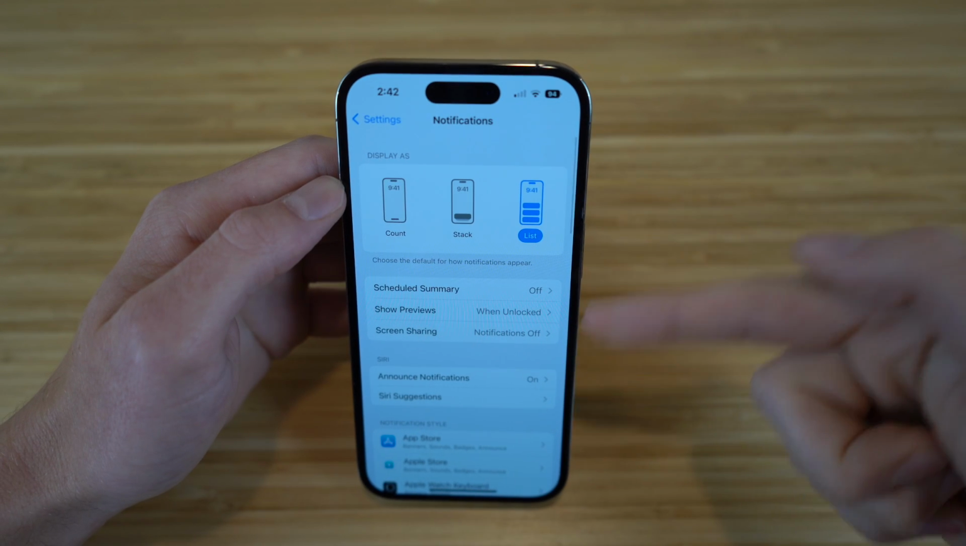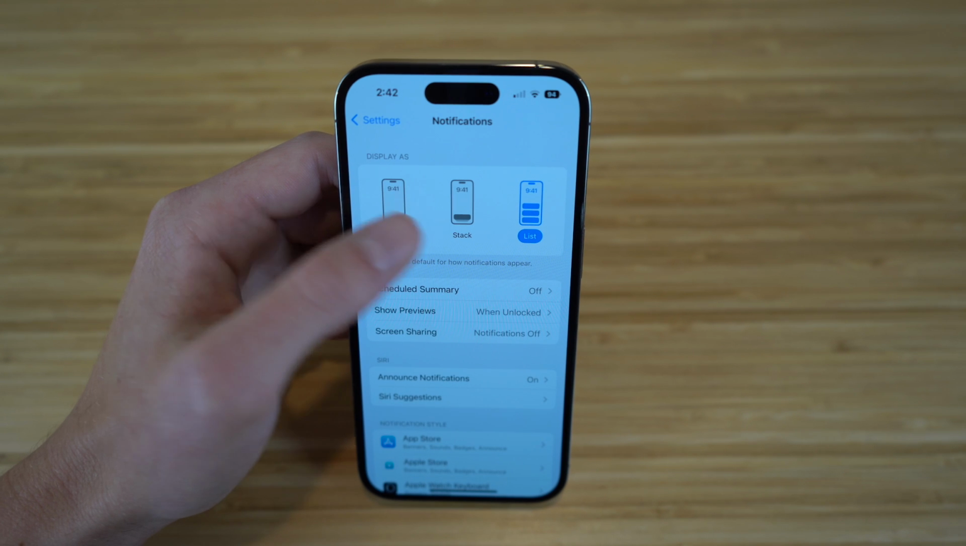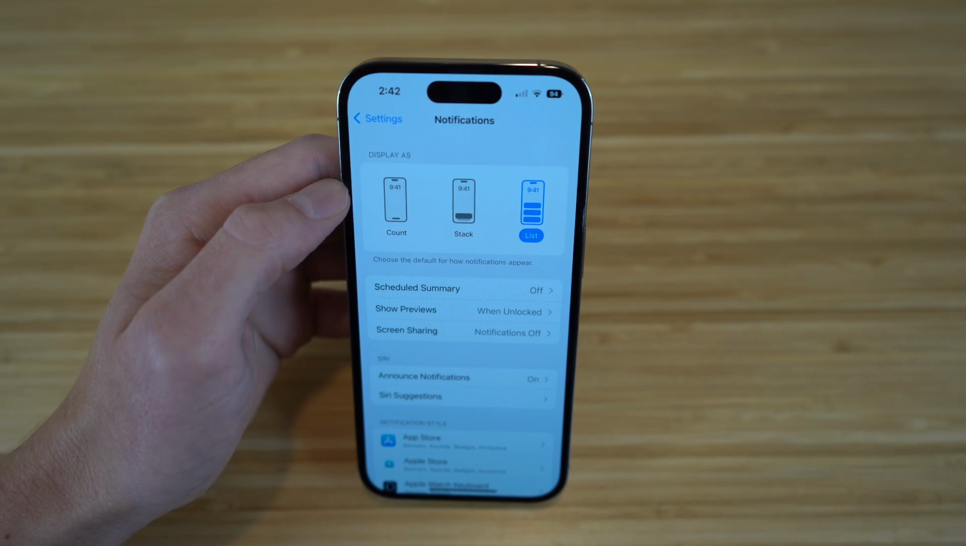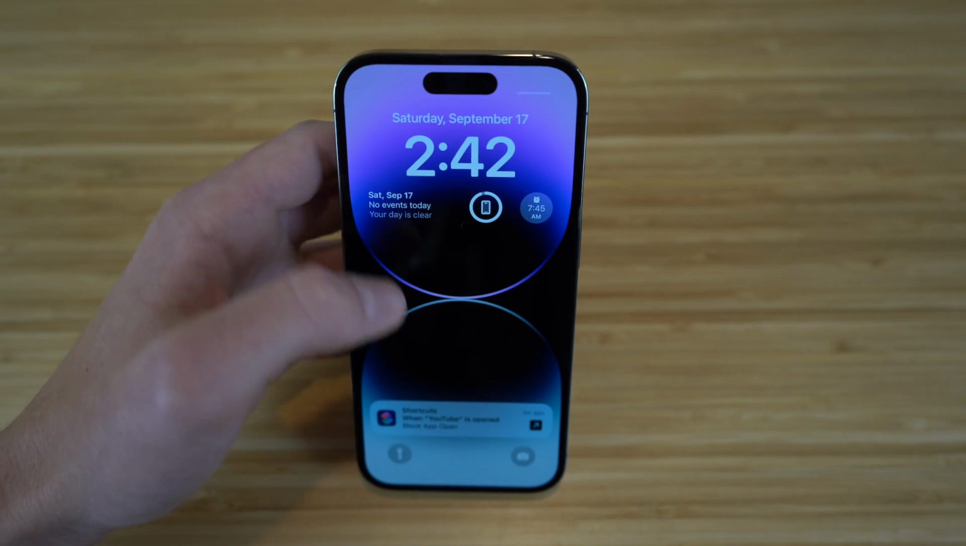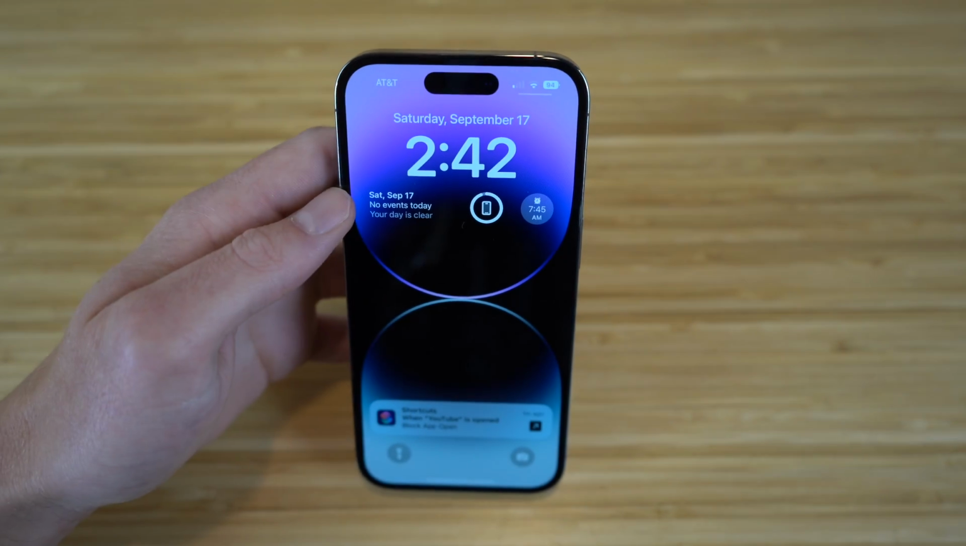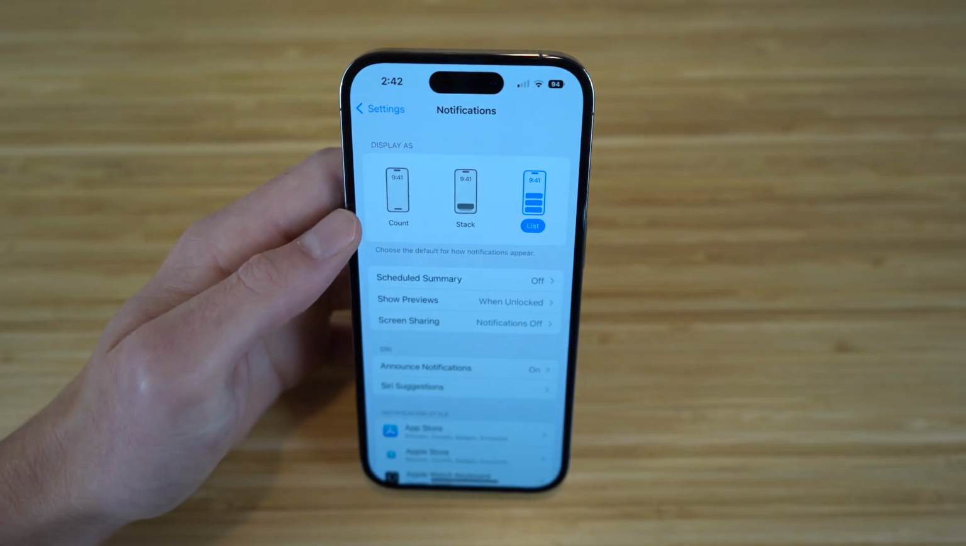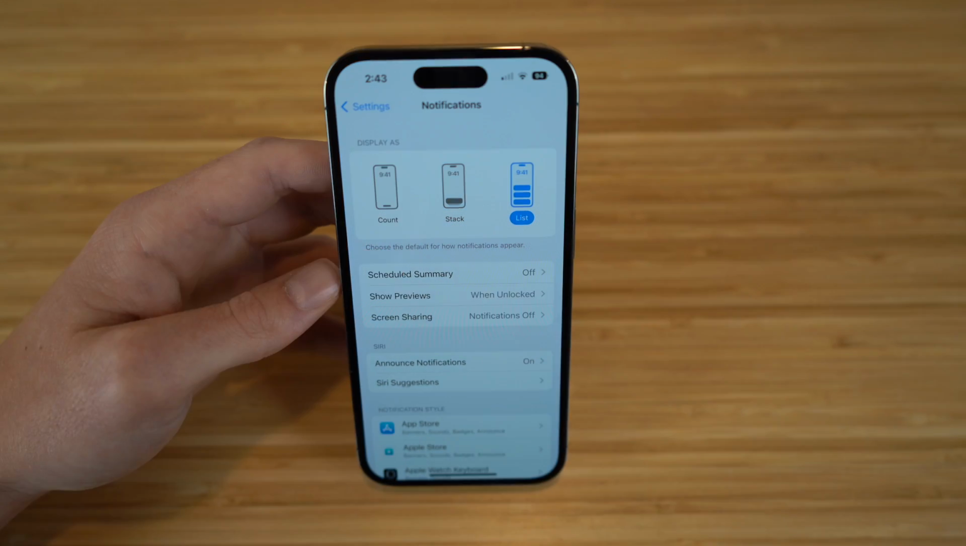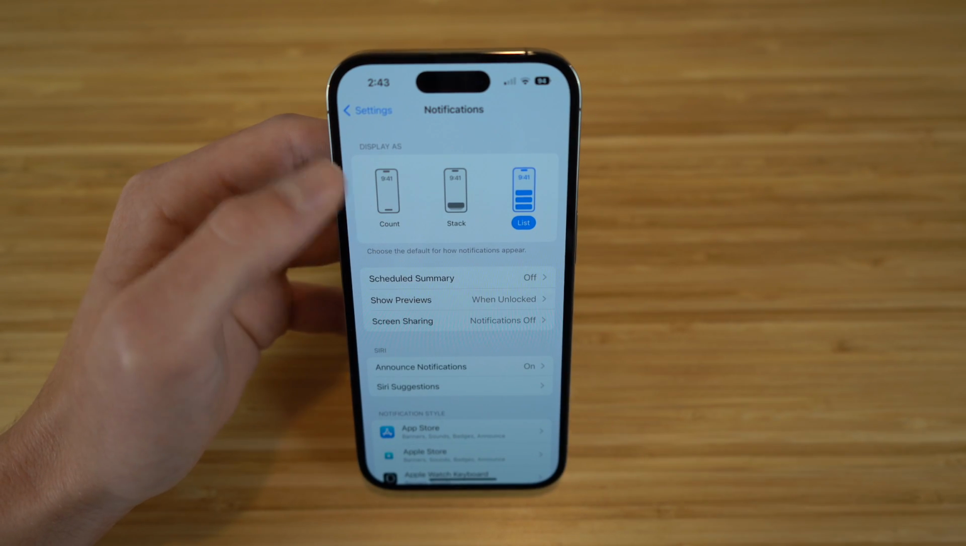And as you can see, I have it in list view right here, but you can choose between stack or count. I prefer keeping it as list the way it is. As I can see, my notifications are at the bottom, which are out of the way. So I definitely prefer this, but if you prefer the old way, you can choose any of these options as well.